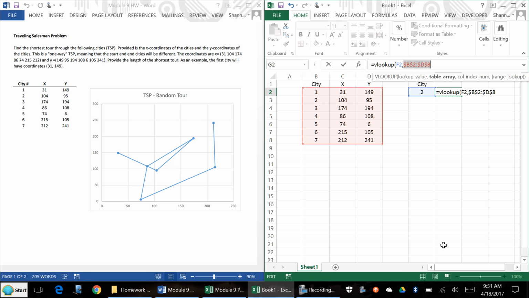Does everyone know what F4 does when you hit it? It locks it, so it makes it an absolute reference. So it puts those dollar signs. Column index is going to be 2. Now, why did I pick column index 2? Here's what I'm doing. This is how VLOOKUP works.